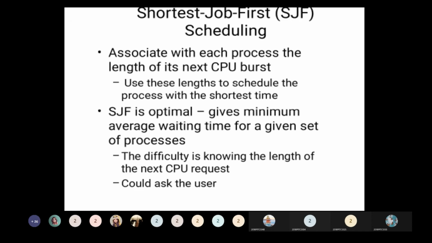But here also you are going to have a disadvantage. What is that? You must know the next burst of the next process. Without knowing that, we can't decide which is the shorter process. So knowing the length of the next CPU request is a difficulty with respect to shortest job first. So how to know this? Every time you have to get the burst time from the next user or next process. Then only you can decide which is the shortest burst, shortest job.